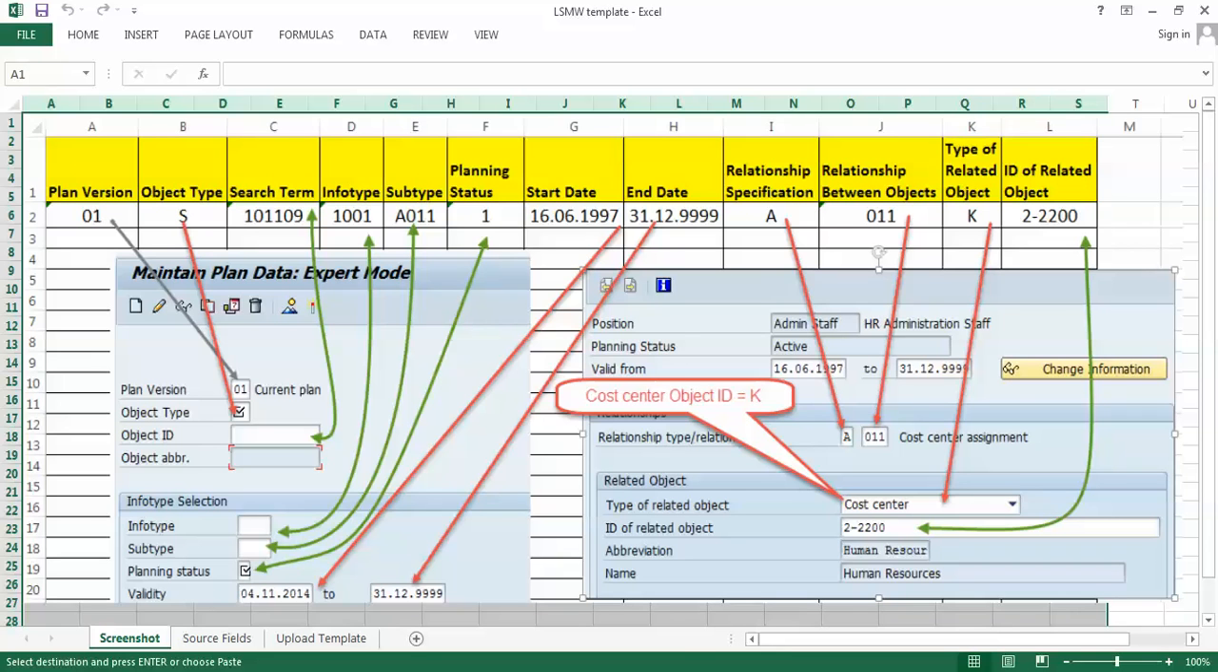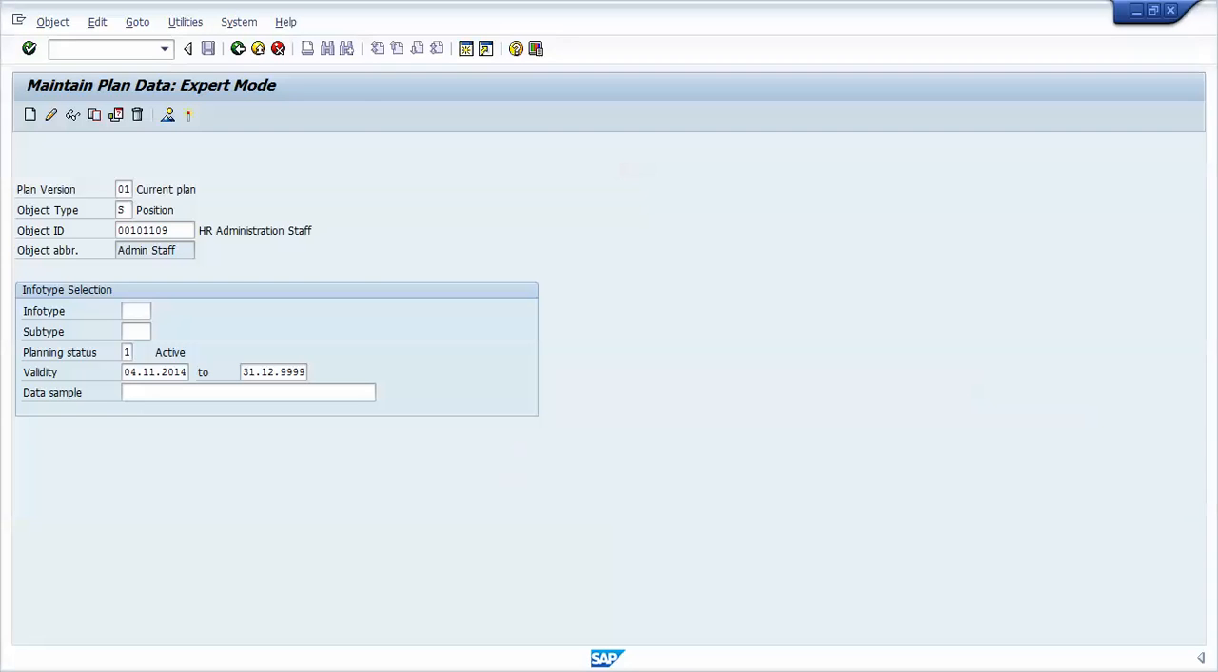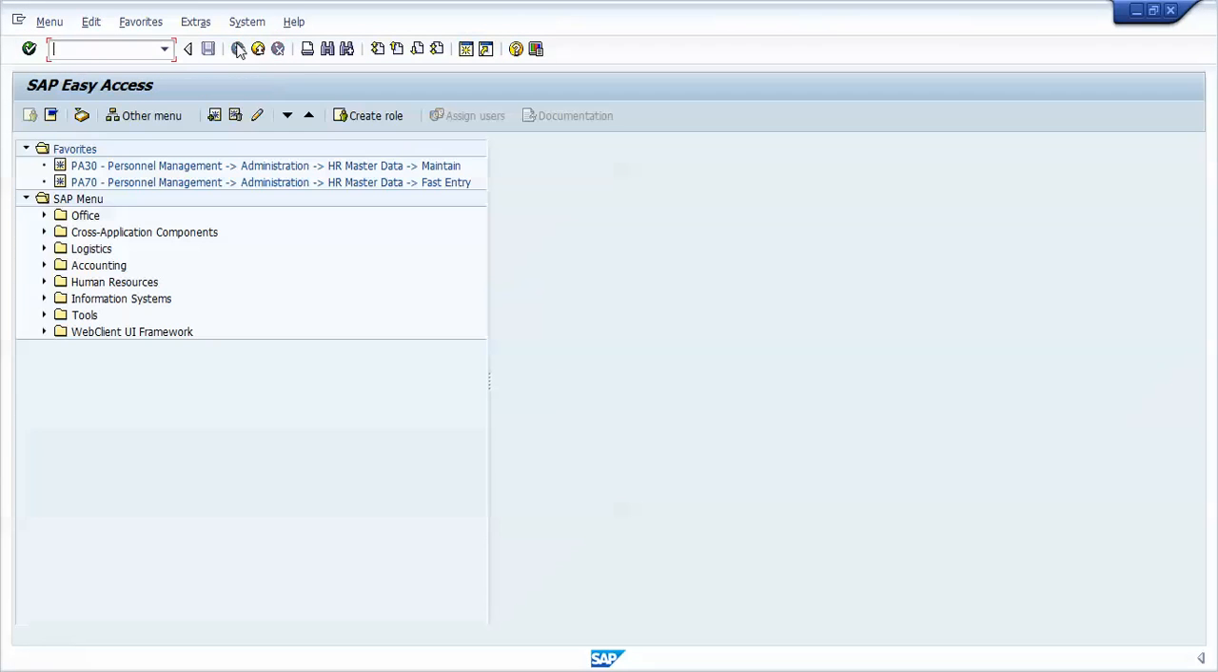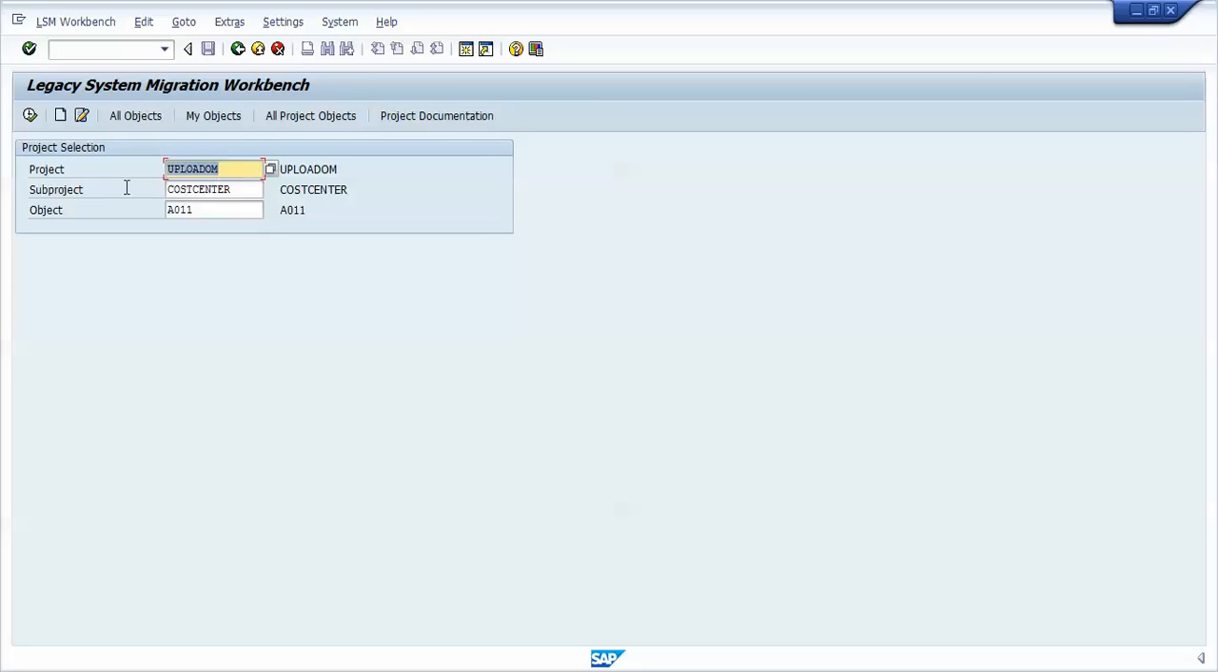We will now move on to LSMW recording. In SAP, in the command box, type LSMW, not LMSW, LSMW. So here you get project, subproject and object. So we are going to start with the basics. I have already created previously a project by name upload OM cost center and A011. So we will now create a new project.